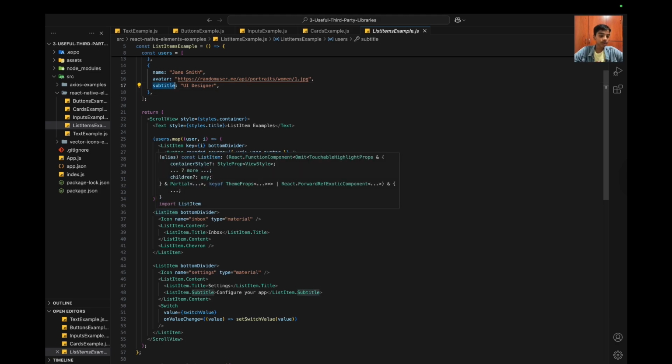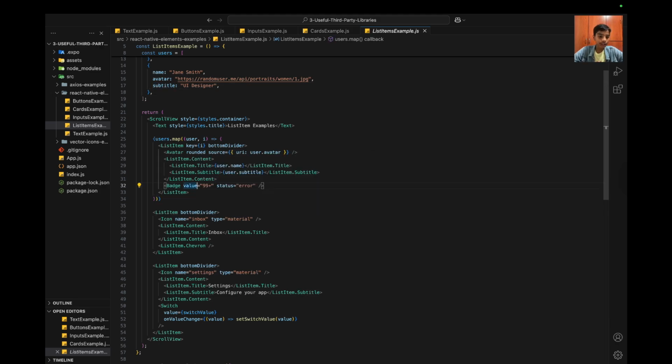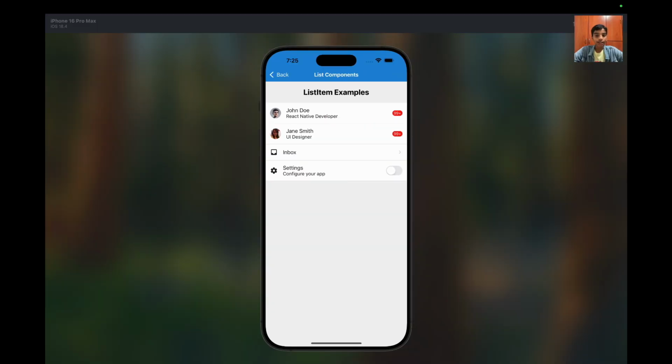Now over here we also have a badge which has the value 99+ and status error. So we have a red background because of the status error. Then we have 99+. Here we have the avatar image, which is basically like an image but with a bit more styling. Then we have the title and the subtitle.